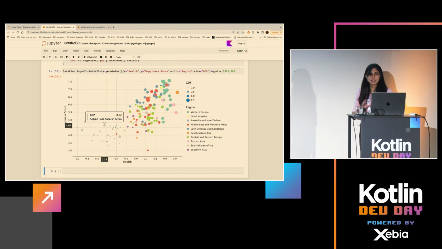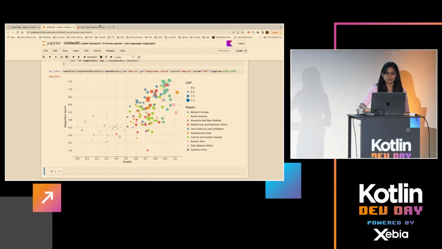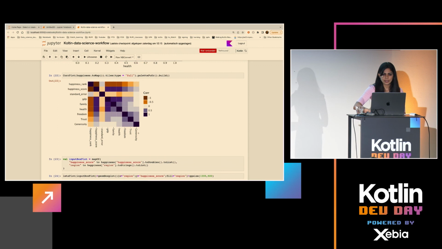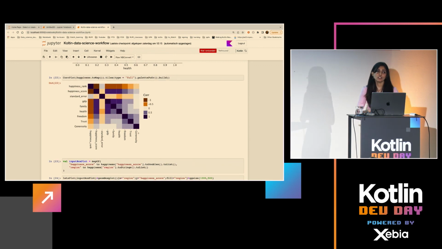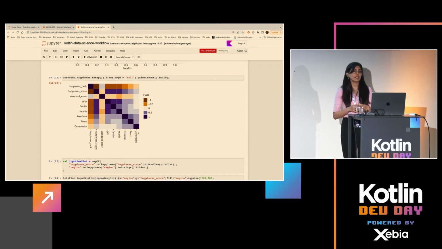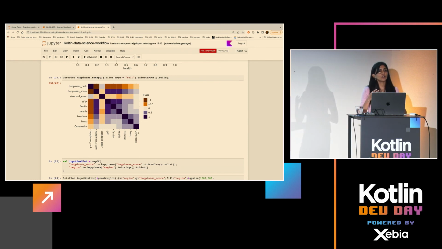Now, in the interest of time, I've already plotted two additional graphs that I want to show you guys today. And we also have a correlation plot, which is quite useful in the data science world for finding the correlation between different columns. And for the correlation plot, we call the corrPlot function. And again, we need to convert the data frame into a map. And we can also select a color palette if you want.